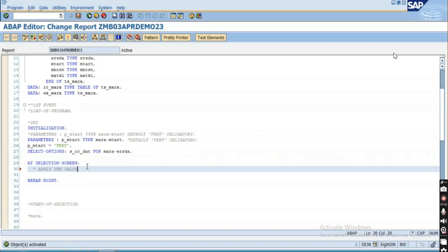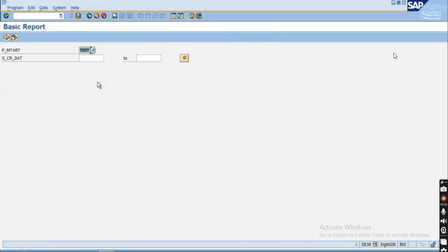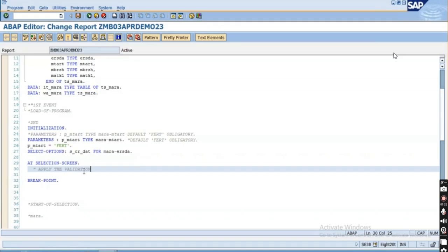If you are going to do validation, what kind of validation? Validation means if you give some incorrect material type, you are passing some value, that's fine, but whether it is correct or not, how we are going to deal with that, we will handle under at selection screen. Just put the breakpoint over here.